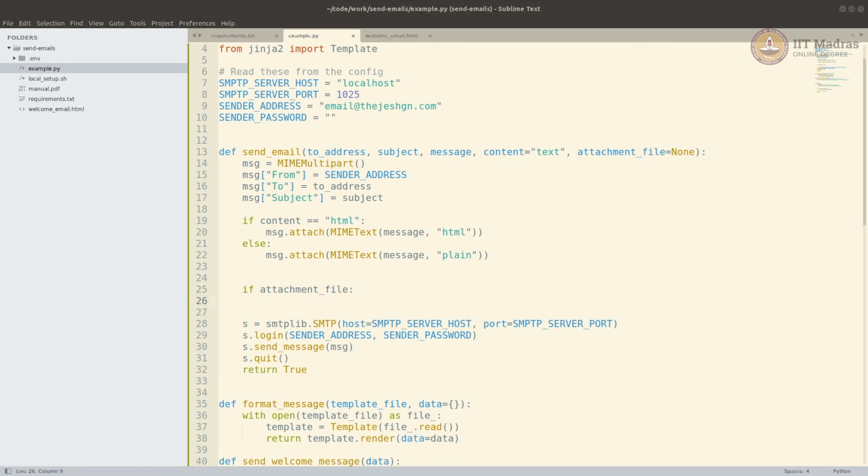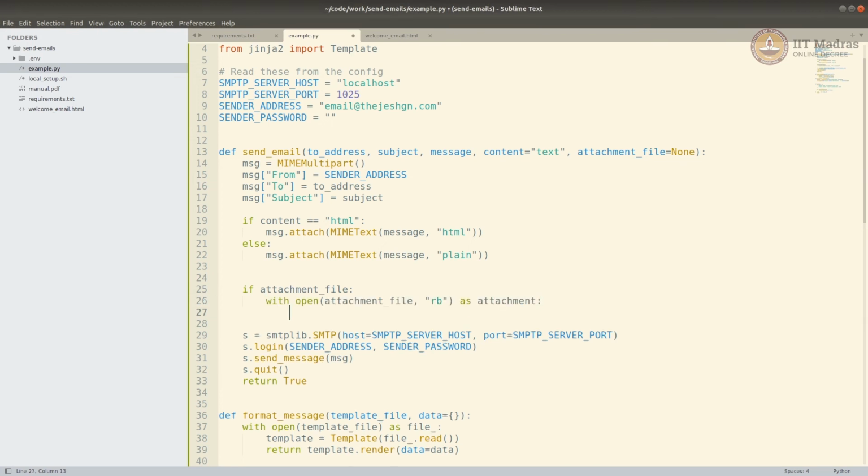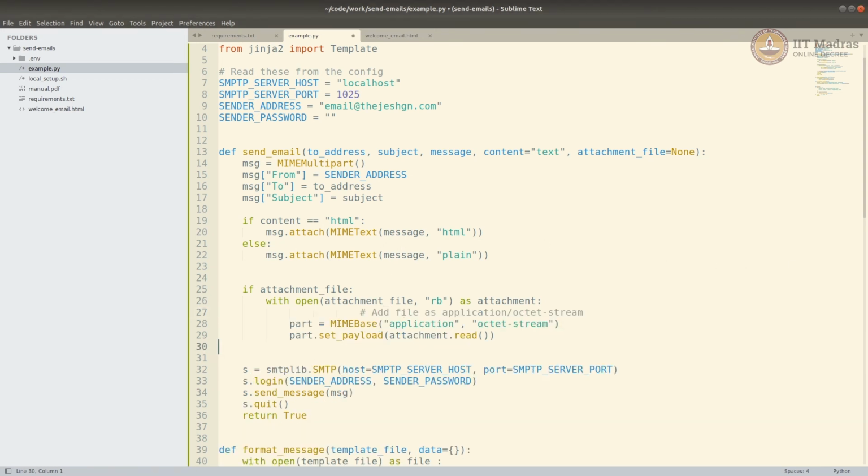So first step is to open it. I'm going to open it as an attachment. It's read opening, then add a file as application octet stream. So this is how you do that. You create a MIME base with application and octet stream, then you read the contents of this file and then add it as a payload.